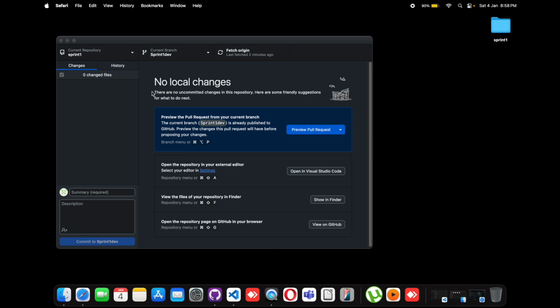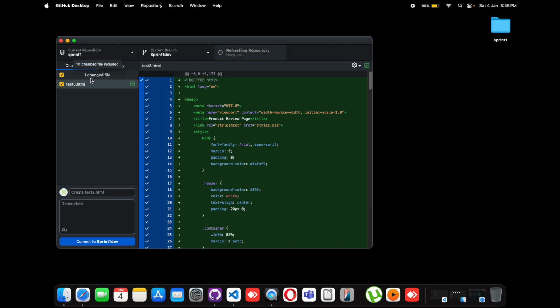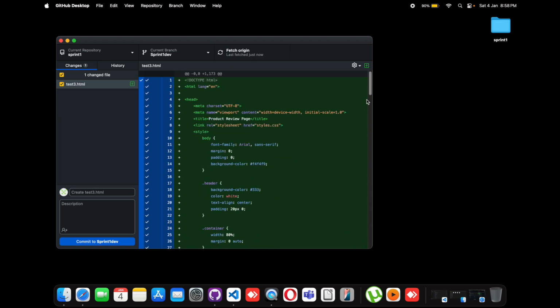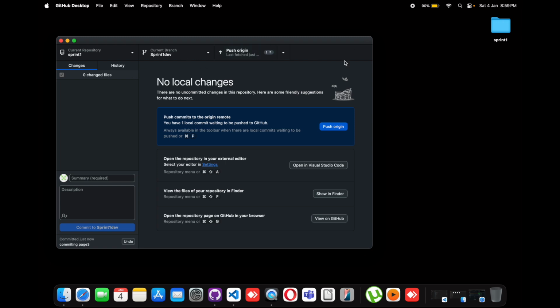Now what I'll do, I'll just refresh this. Once you refresh this, it will detect the change in this folder, in the local one. And the change is this whole complete file, that is test3.html. You can see all green symbol, this is all changed, it's a new thing, right? So I'll just say committing page 3, something like that, and I'll write description test, and I'll commit to sprint1 dev. Okay, so here you will be seeing it is ready to push to the origin.